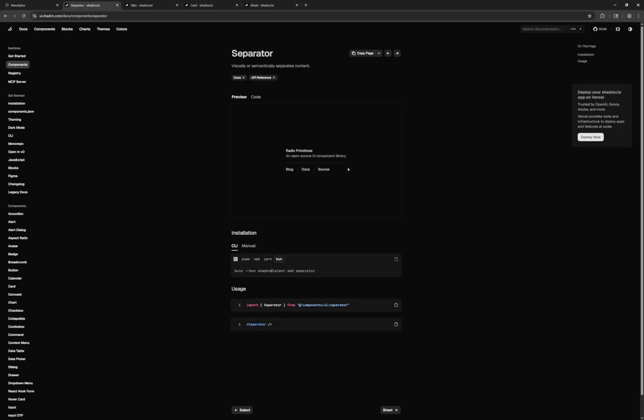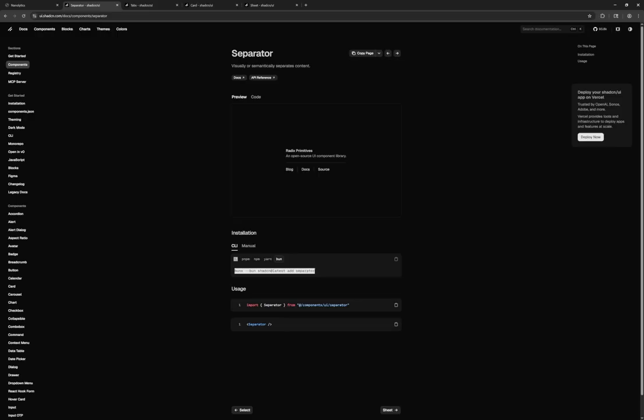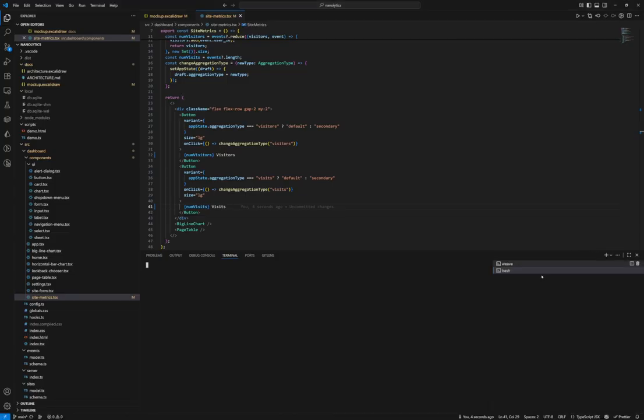Separator. Actually, I almost wonder if this could be a thing that we might want to use. Let's try messing with this separator thing a little bit. So let's open a new tab here. Add separator.